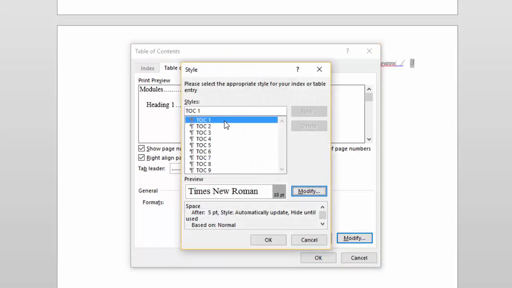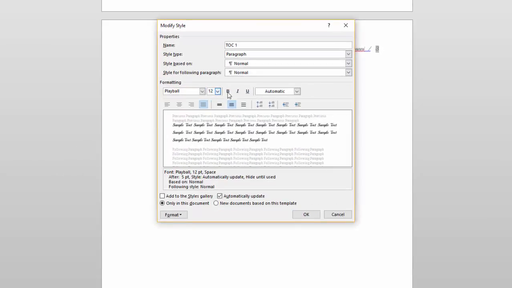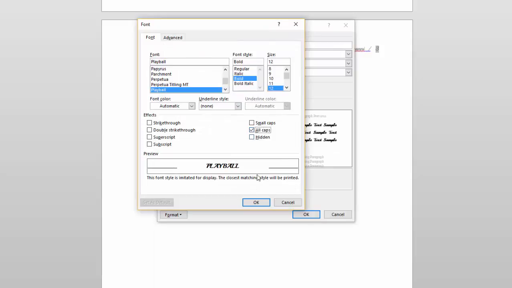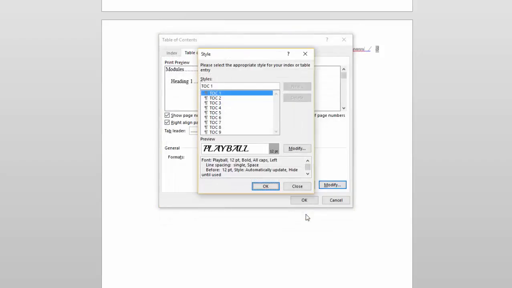Click Modify. With TOC 1 selected, click Modify again. Now here is where you want to enter all the characteristics for your TOC. I want 12 points before my text and 6 points after. And I want to make it single and left justified. And say OK. And OK again. Now I want to modify TOC 2.